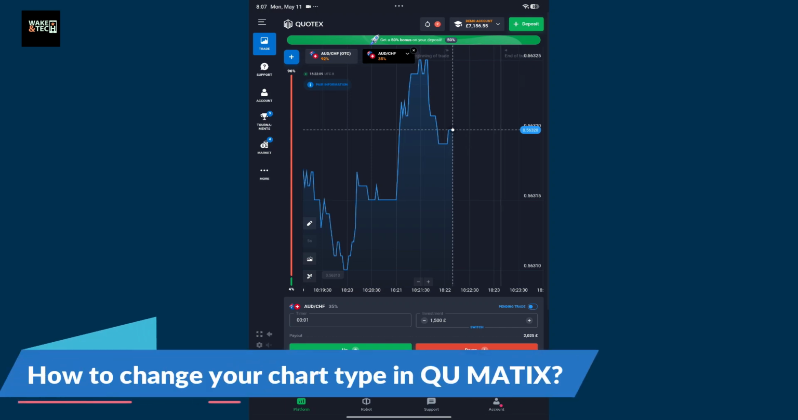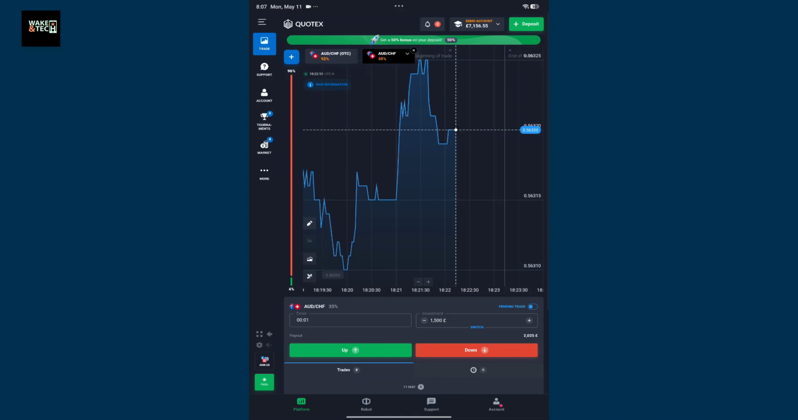How to change your chart type in the QU MATIX application using your smartphone or tablet.